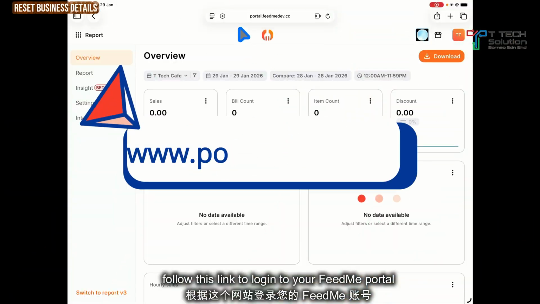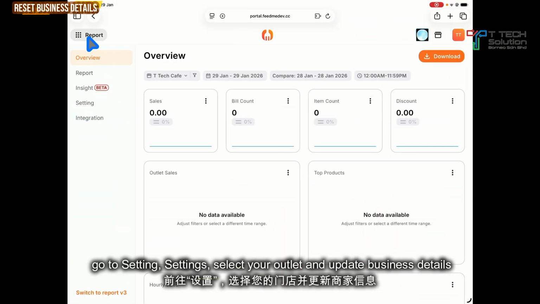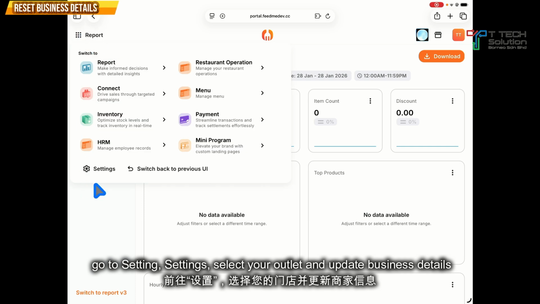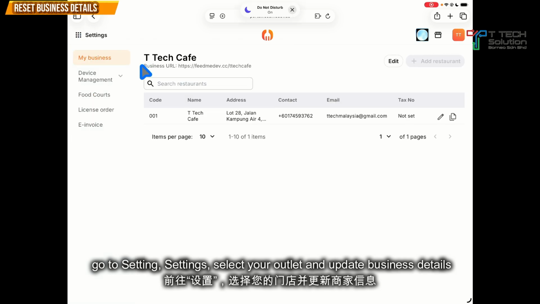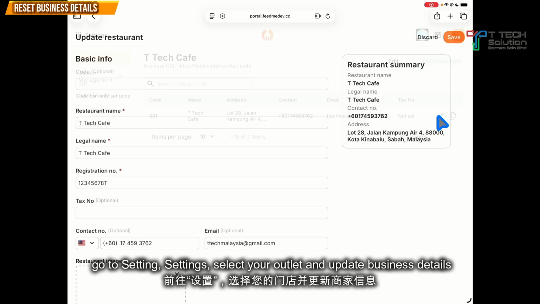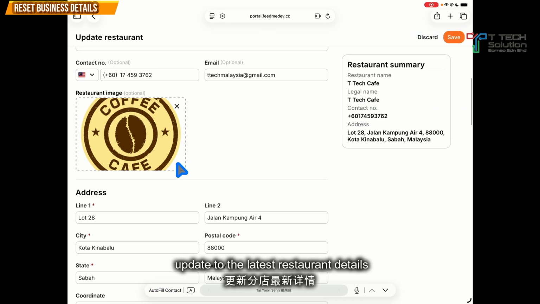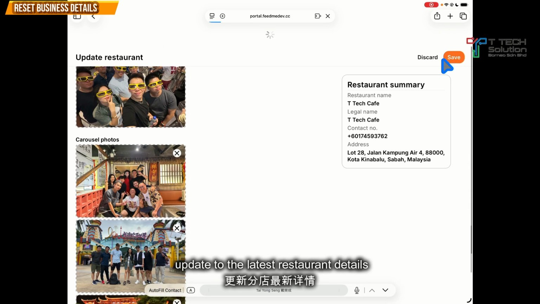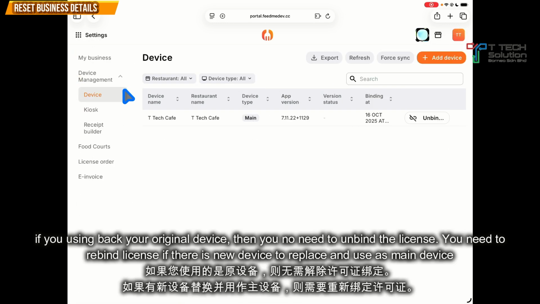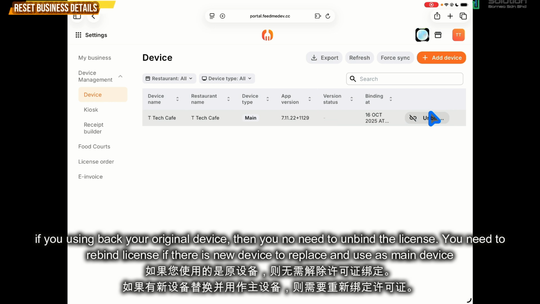Thank you. First, log into the FeedMe portal, then go to settings. First, you need to change your business details, so select the outlet and click edit. Update the latest restaurant details. After that, just click save. If you're using your original device again, then you don't need to unbind. If there's a new device to buy for the main license, then you need to unbind and buy again.